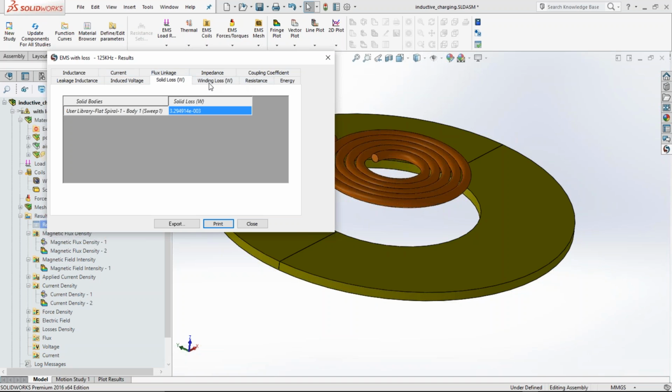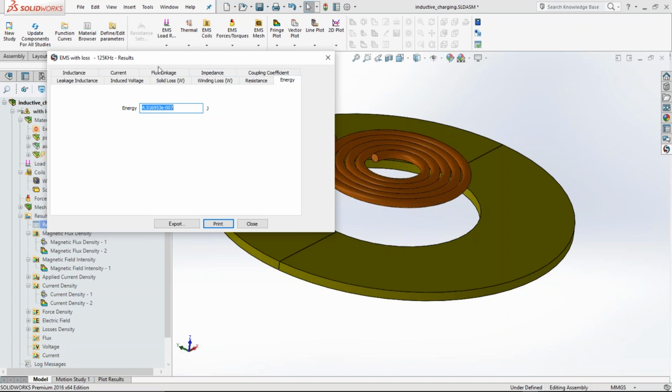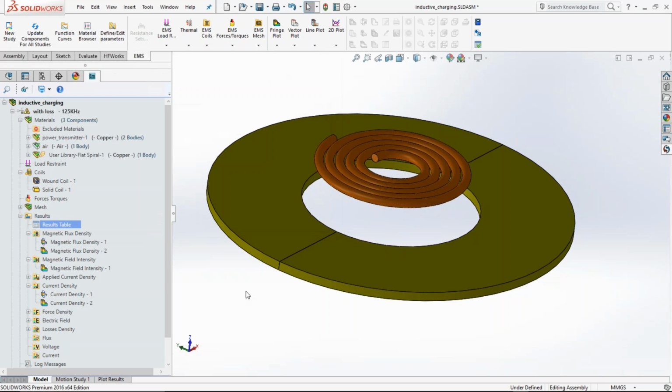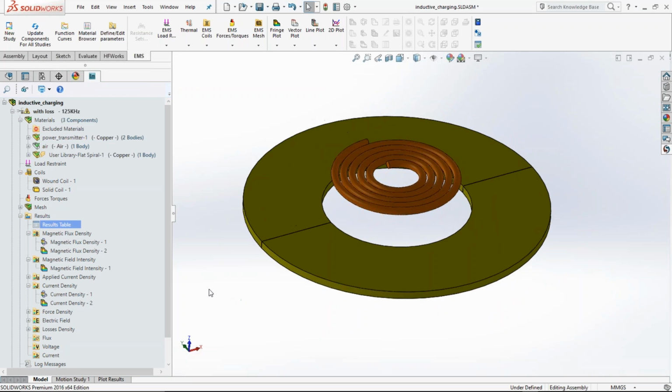Next, I think we have pretty much covered, as you see, that EMS can give you other things like flux linkage, the winding losses, the resistance in the coil, the energy, etc. So this EMS result table is a very important thing. Almost all the engineering quantities are automatically calculated and stored in this result table. Now let's move on to take a look at some 3D visualization plots.